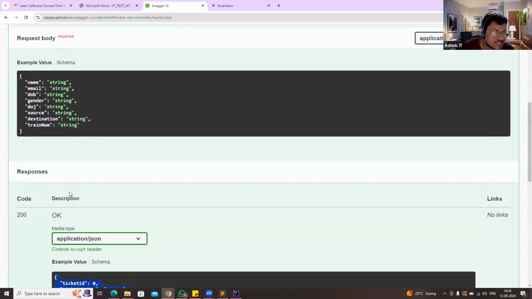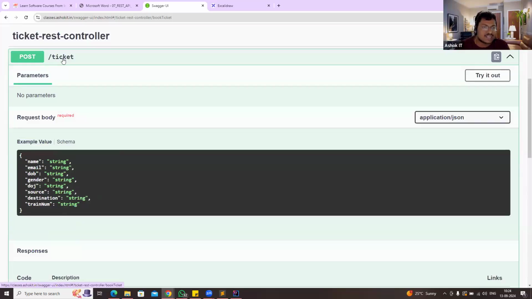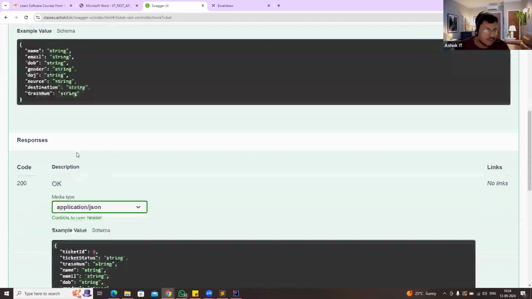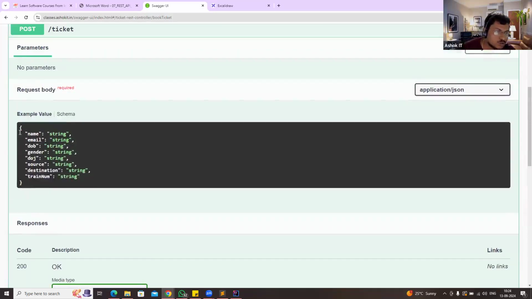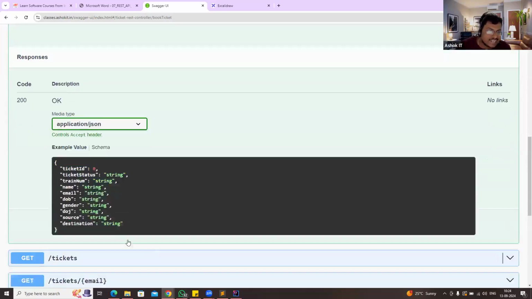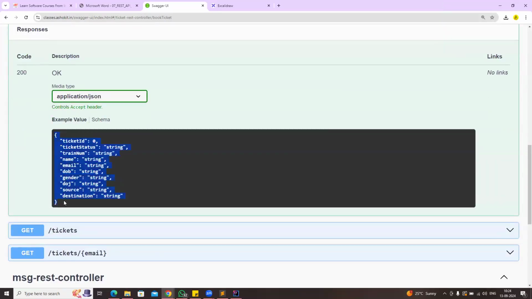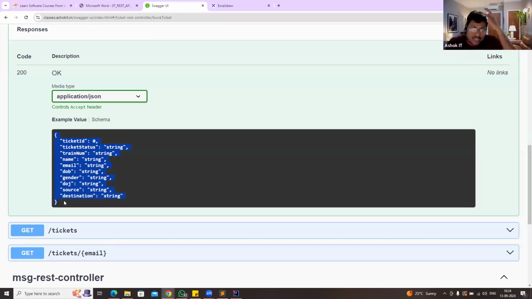By looking at this post ticket method, you need to understand what is the request payload and what is the response payload. What is the request payload to book the ticket? Passenger data we are sending as a request payload. Ticket data we are getting as a response payload. Are you able to follow me? When you are developing a consumer, the first thing you need to do is understand the provider documentation. In that provider, what methods are available, what are the inputs we need to send, what are the outputs we are going to get, we need to analyze.